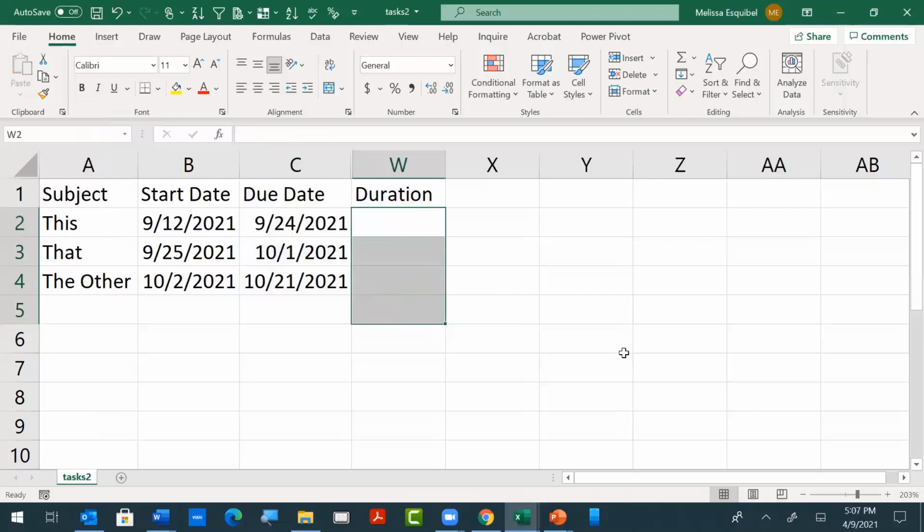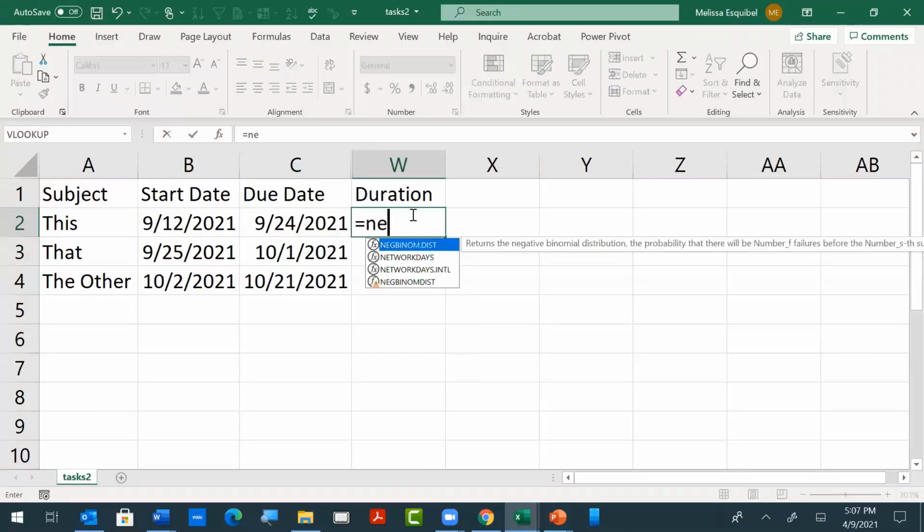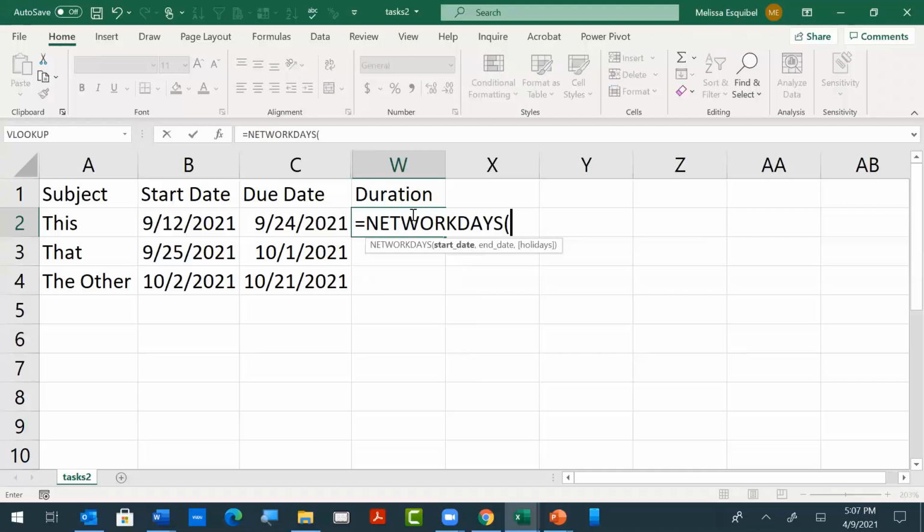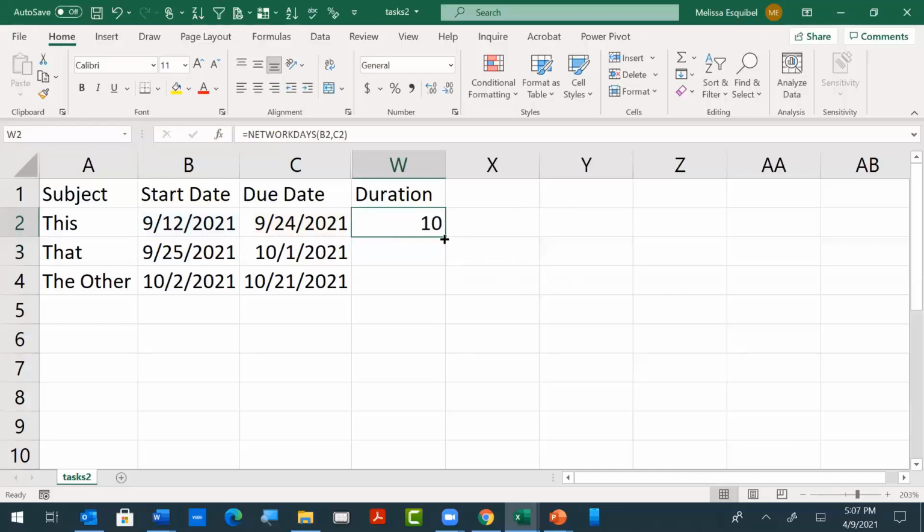Let's say you did export the data that was already in a task folder. So you already had the previous start and due dates. Before you get rid of them, you want to find out how long did it take. You can use something similar called network days, which here's the start date, here was the due date or the end date. And of course, if you had holidays, you could select those here, press enter, and it would tell you what the duration was. And then you can use that information to plan future projects.